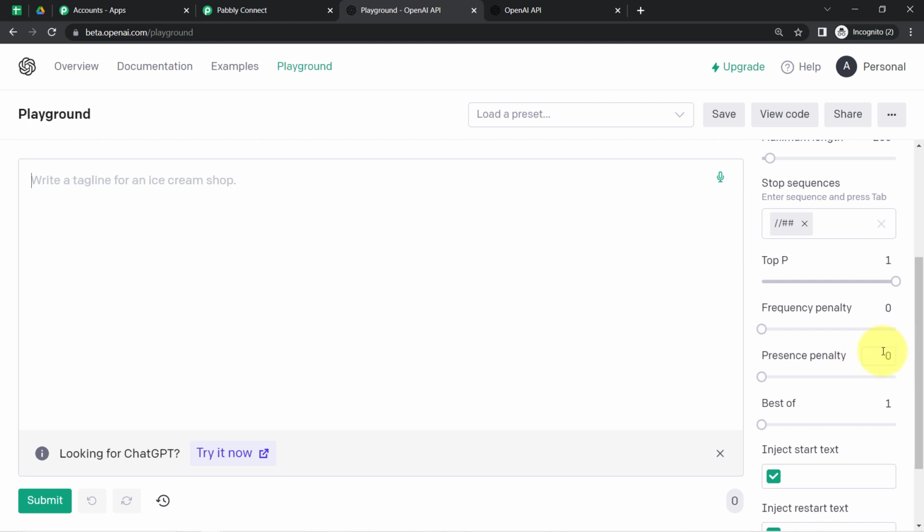Asking for the presence penalty, again I'll have to read the instructions: how much to penalize new tokens based on whether they appear in the text so far, and it increases the model's likelihood to talk about new topics. So if you provide a value here, the chances are that you will get more unique, new topics.